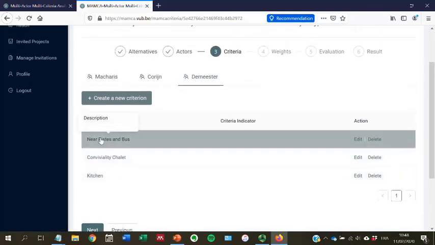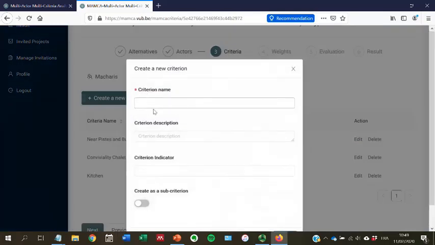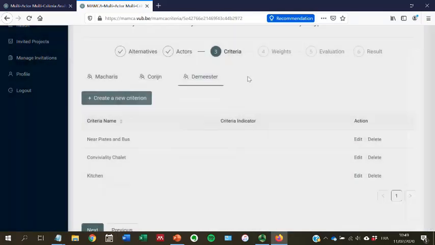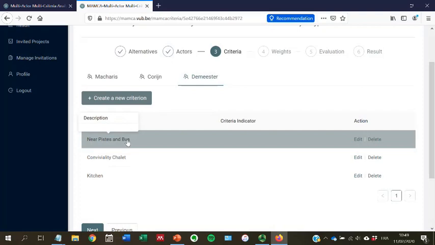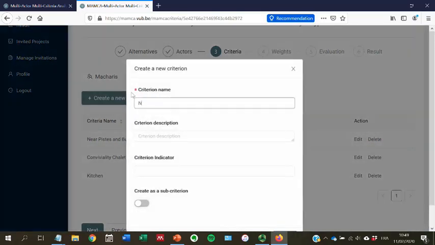So let's see then the subcriterion option. I will create a new criterion that will be a subcriterion. As you can see here, near piste and buses, you can divide it actually between 2 different subcriteria. On the one hand being close to the piste, and on the other hand being close to the bus. So let's create it, near pistes.